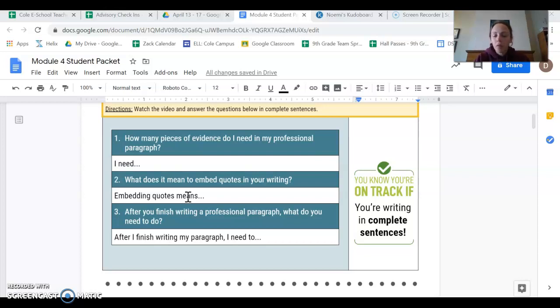Next, number 2, to embed your quotes means to seamlessly have your quotes just flow within your evidence paragraph. I know you've been working on this a lot with Ms. Forth, and that's what we're working to do here. And finally, number 3, after you finish writing your professional paragraph, you have to proofread. Go back through, check for grammar, spelling, and make sure it makes sense.